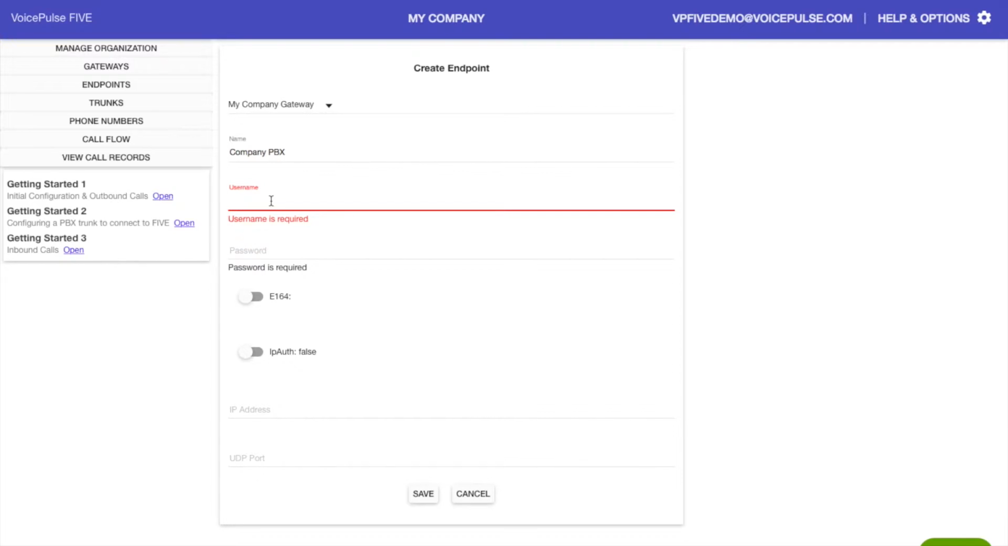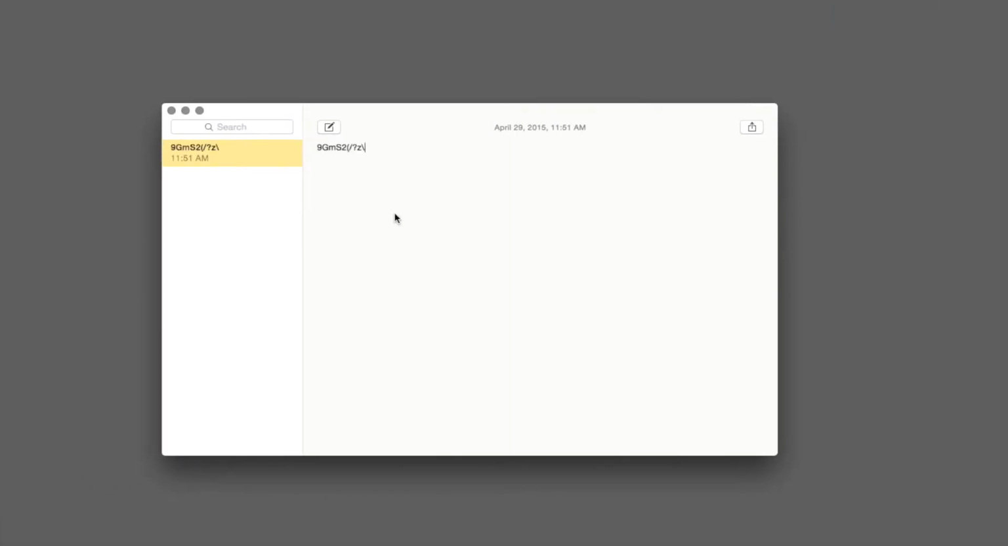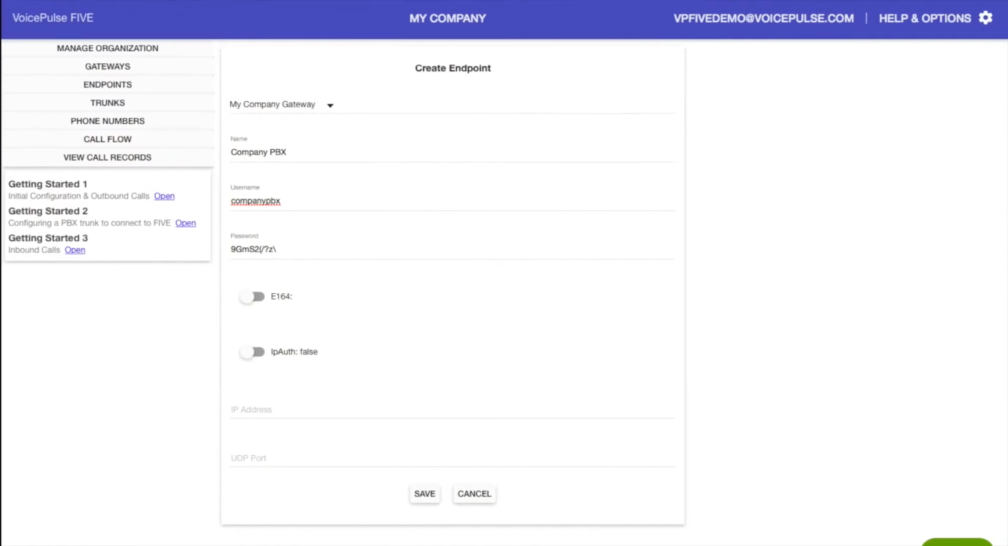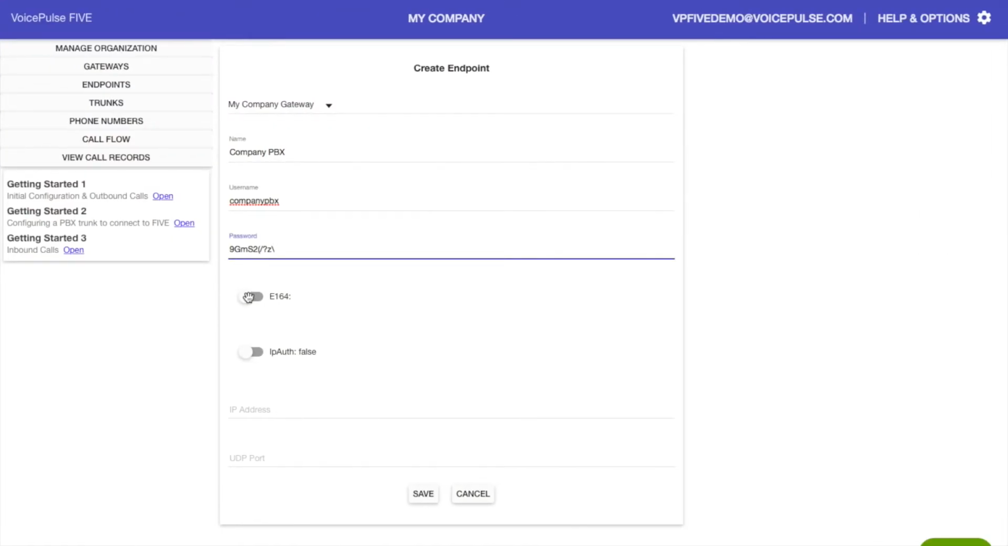Like with any service you sign up for, the password should be hard to guess. We'll enter Company PBX for the username and put in a complex password. Save this password somewhere so you can paste it into your PBX later, and don't use the password shown in the video. The E164 setting affects the format of phone numbers for your incoming and outgoing calls.